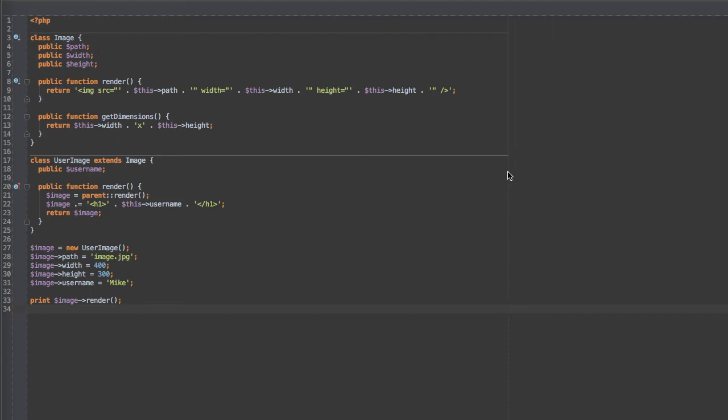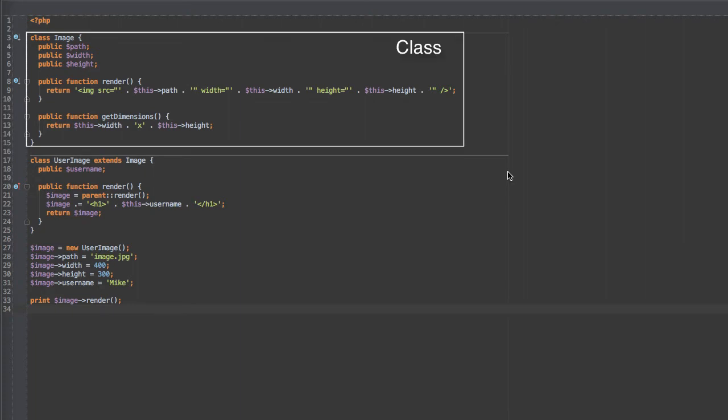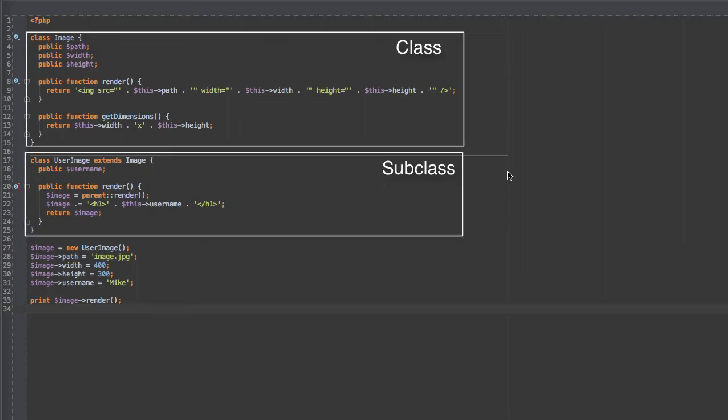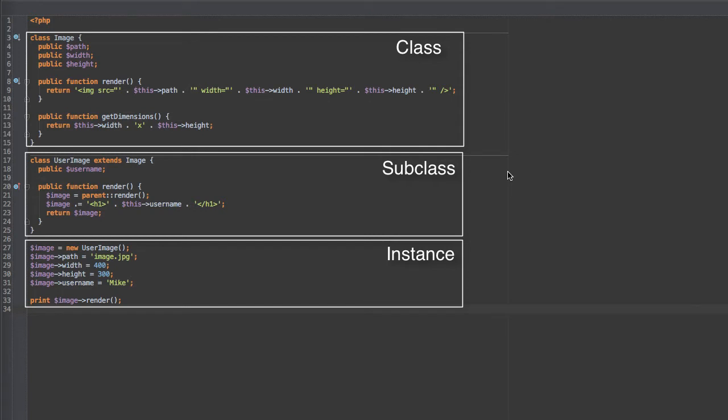Visibility is a light subject. Class members can be accessed from different scopes: from within a class, from within a subclass, and from within an instance. There's actually one more, but we'll go over static methods and properties in another video.